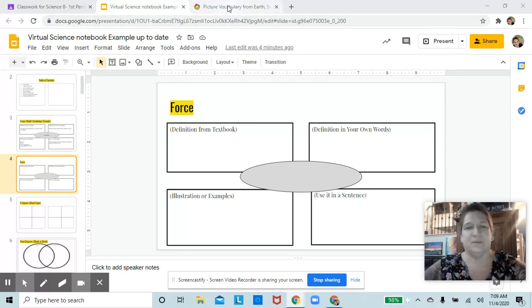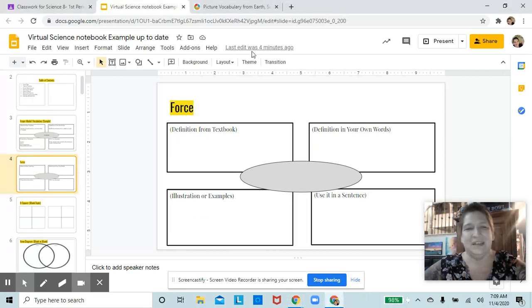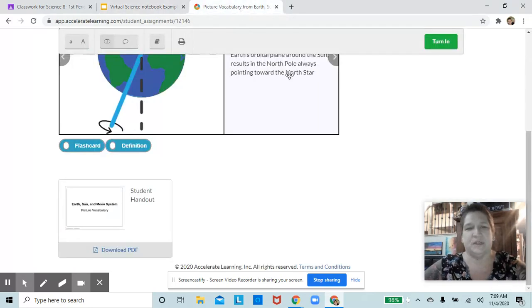So we're going to start first by opening up our virtual notebook. You're going to go to your drive, do a search for your virtual notebook, and go ahead and open that up. You're going to find your blank Frayer model, wherever that may be. Mine is the fourth slide down, and mine says force, but it used to say blank Frayer model. And then I'm going to go ahead and open my Stemscopes assignment.